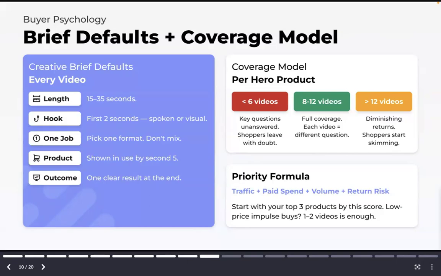So you should start with your top 3 products by this score. The ones that have the highest score, these are your hero products and should get prioritized when making content. If you're selling low price impulse buys, maybe 1 or 2 videos are enough. But in general, this is the model that we see works best.